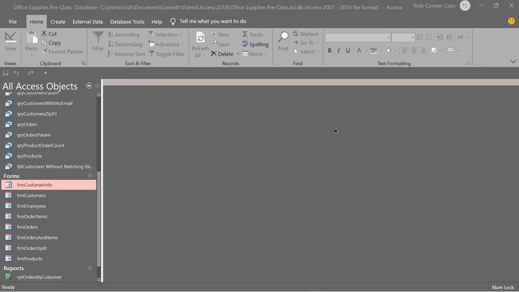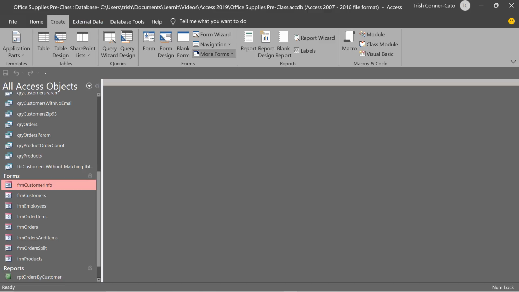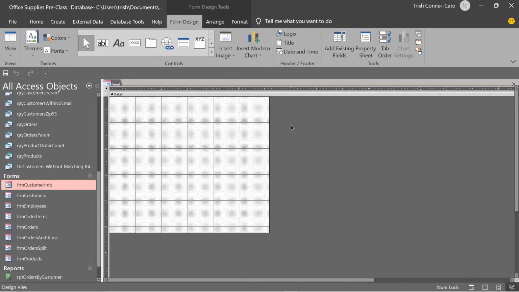So far, all of the forms we've created have been data entry forms. We're going to create an informational form now, and later in the course, we're going to use that form in a macro. So let's go to Create, and we'll just do this in form design. And the first thing I want to do is put a label on this form. So remember, the label is the big A, little a, control. And I am going to draw a label almost the width of the detail section.